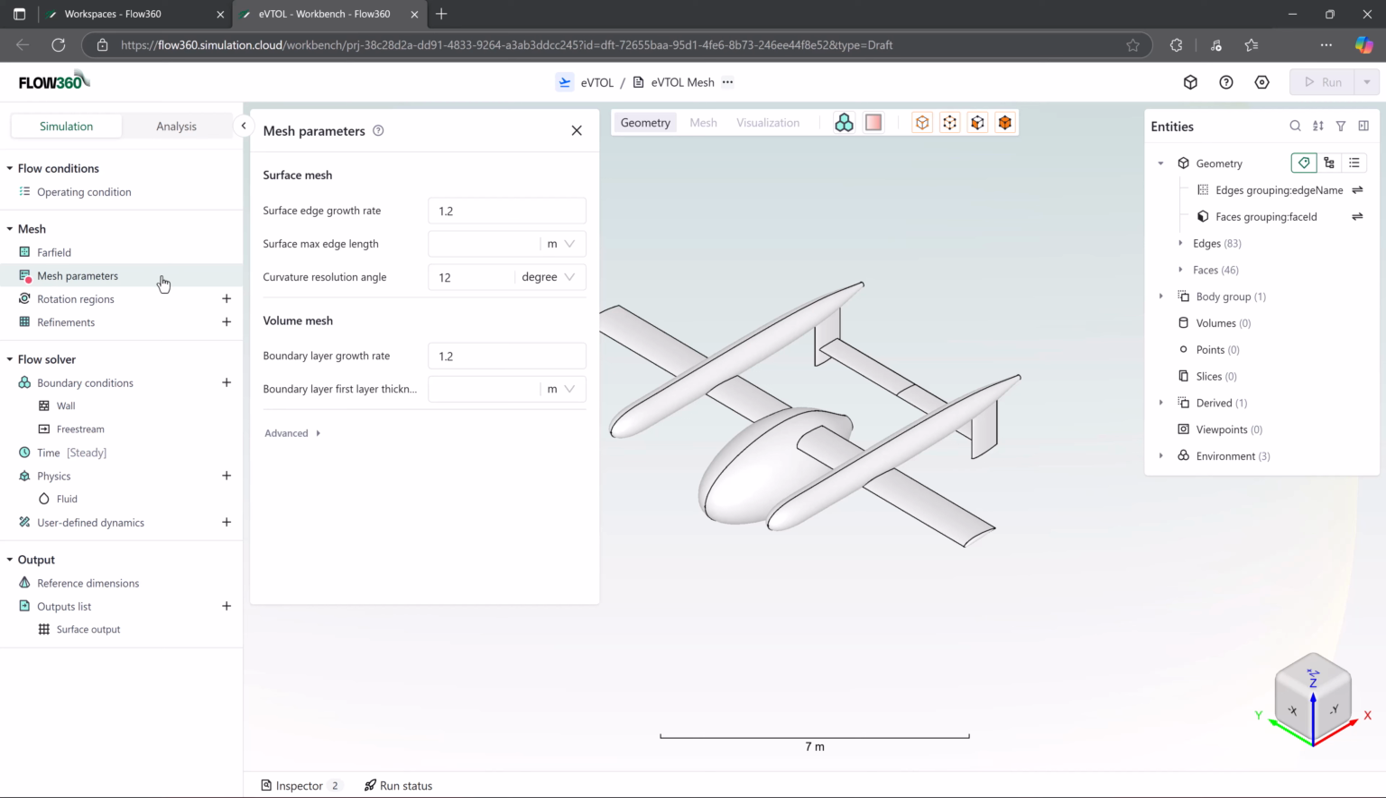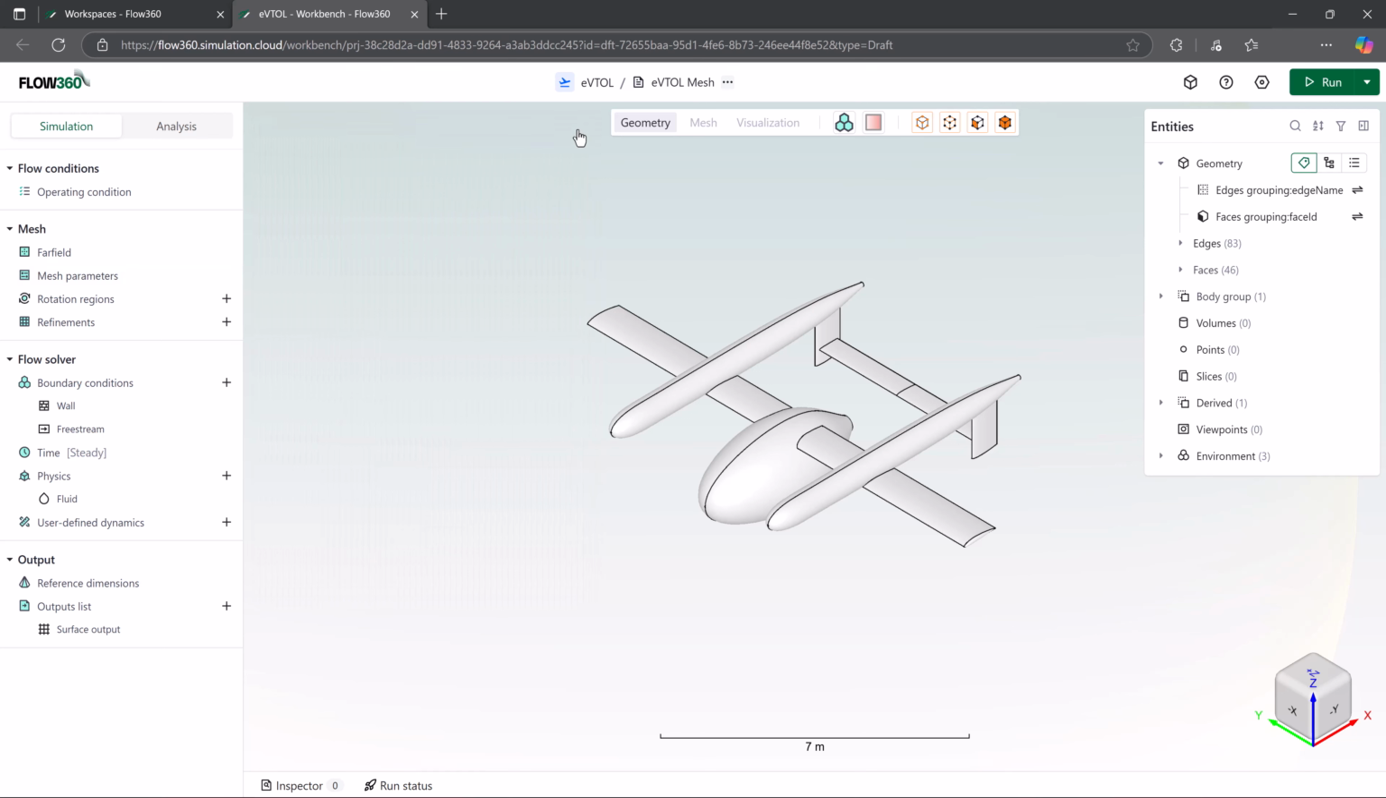Flow360 uses an automated meshing process that reduces the amount of work required for the user by providing default values that are sufficient to generate a high-quality mesh for most cases. As you can see here, we only have to provide a surface max edge length of 5e-2 meters and a first boundary layer thickness of 5e-5 meters. Advanced parameters are available, but not needed for this model as the default values will create a high-quality mesh. The next step in the process is to add mesh refinements.